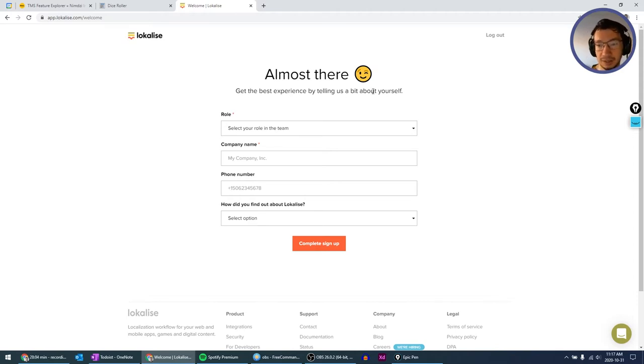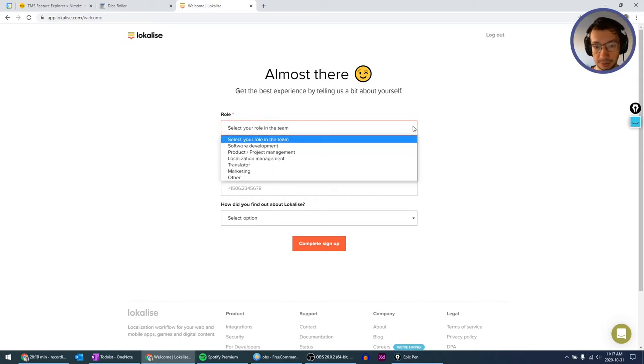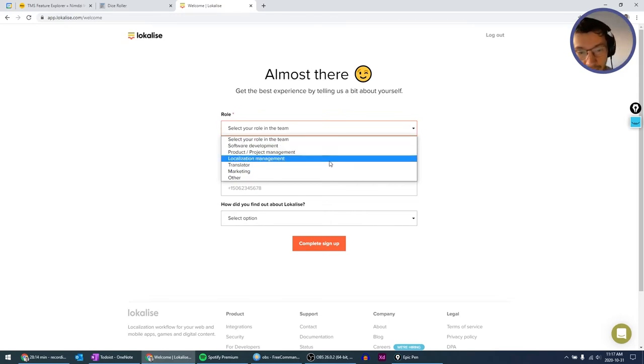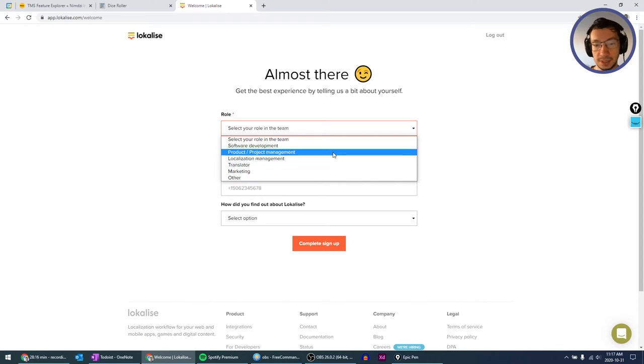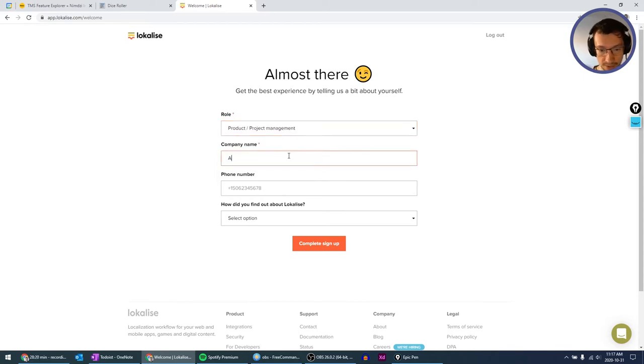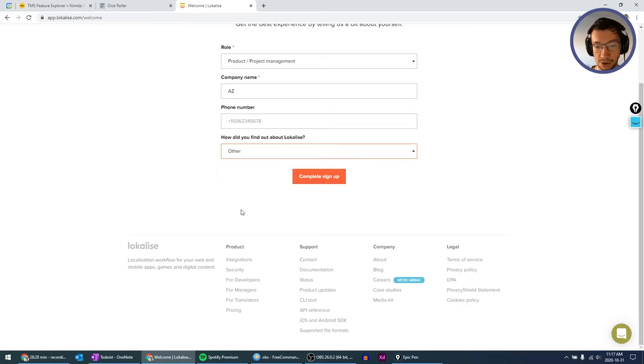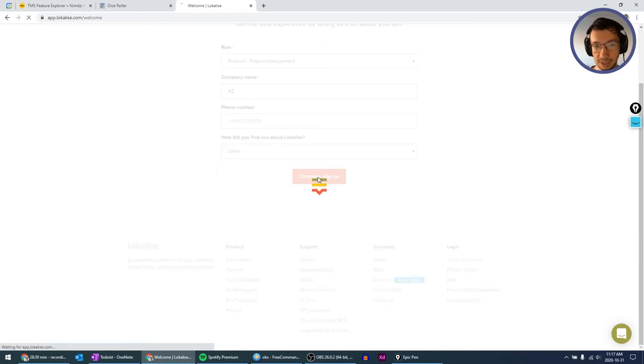Get the best experience by telling us a bit about yourself. So this is the same thing that we had with MemSource, where it's like setting up your account. Role. What is my role? Who am I? I'm a project manager. Company name. AZ. Phone number. Why do people ask me about phone number? How did you find out about Lokalise? Other. Complete sign up.